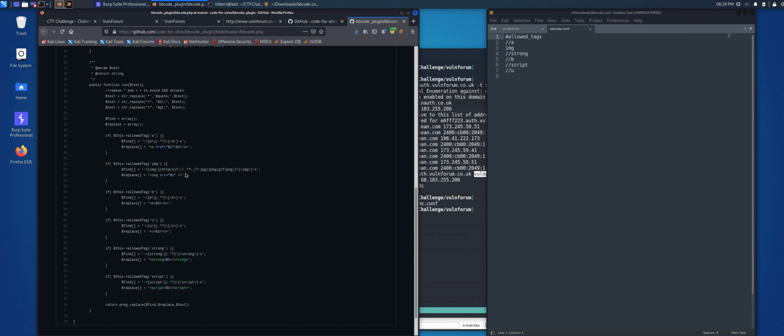zero or more of any characters, anything up to, then we have a period, and then it has to be one of these, and then a closing image tag. So basically we can use anything, but it has to start with HTTP or HTTPS and it has to end in .jpeg.